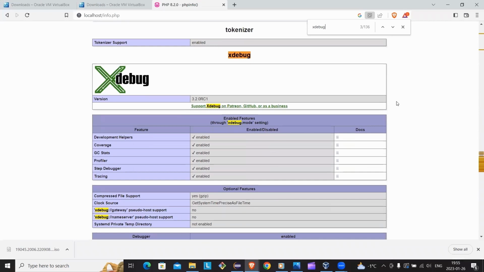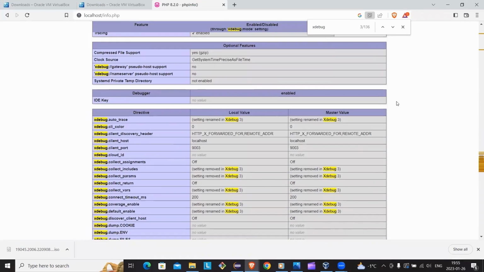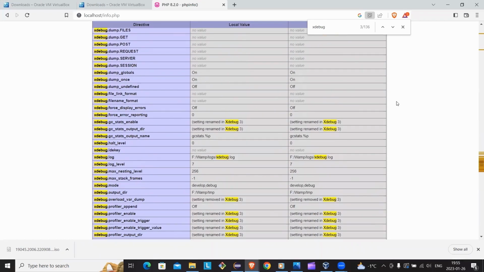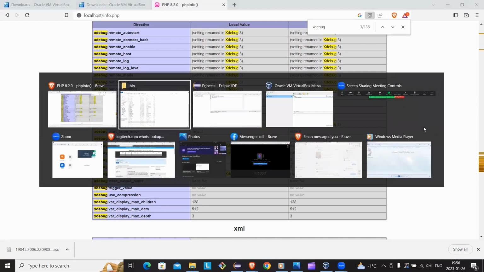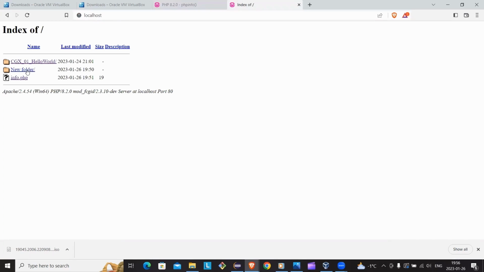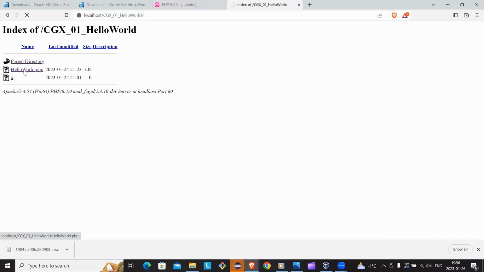Now search for xdebug. Yeah, a bit down. Develop, debug. Start with request. Where is this? Start with request. Yes. Okay. Now open your welcome page, localhost. Go to localhost again. Hello world. Oh, what happened with Eclipse now?